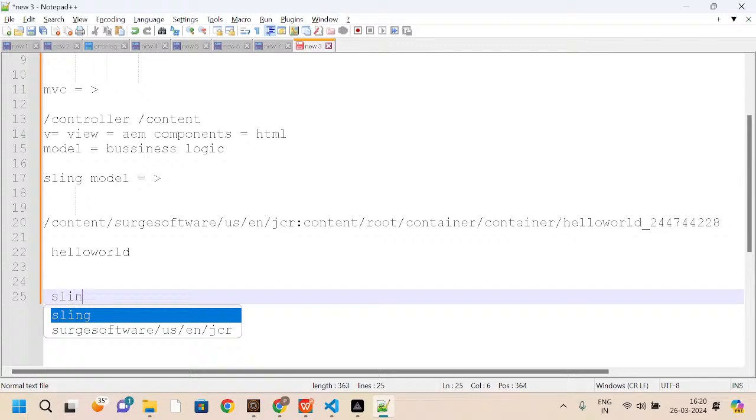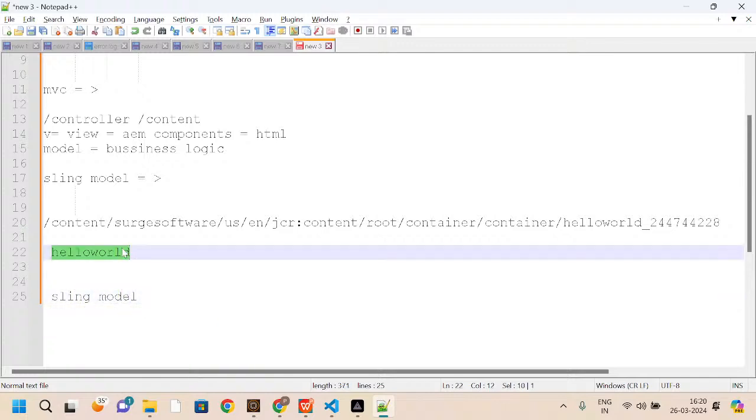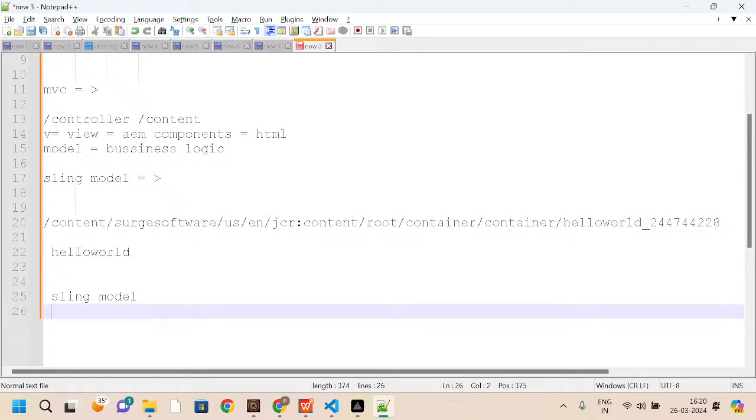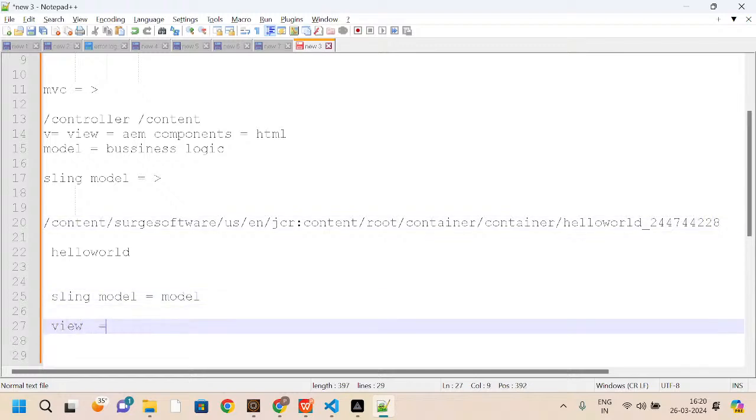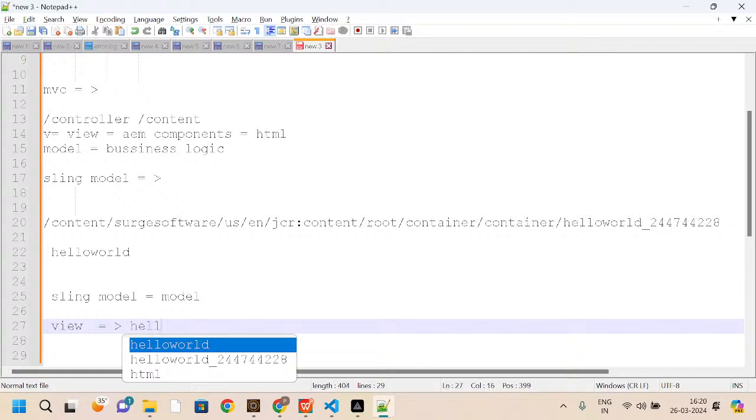So now create one Sling model, get all this data from this hello world, and now the data we have inside this Sling model. Okay, this is nothing but the model. And this is what the controller. Now the last one left is the view. That is the important part. We are writing a logic, we are getting the data, we are writing a logic, and at the last we need to print it.